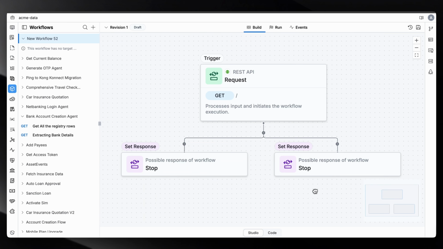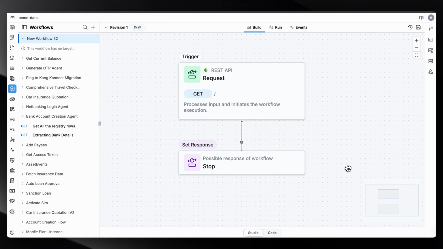Let's take a look at how we can remove a node from the workflow. I just have to click on this menu and click on delete. So now that we are back to the start, let's take a look at how we can configure the request.